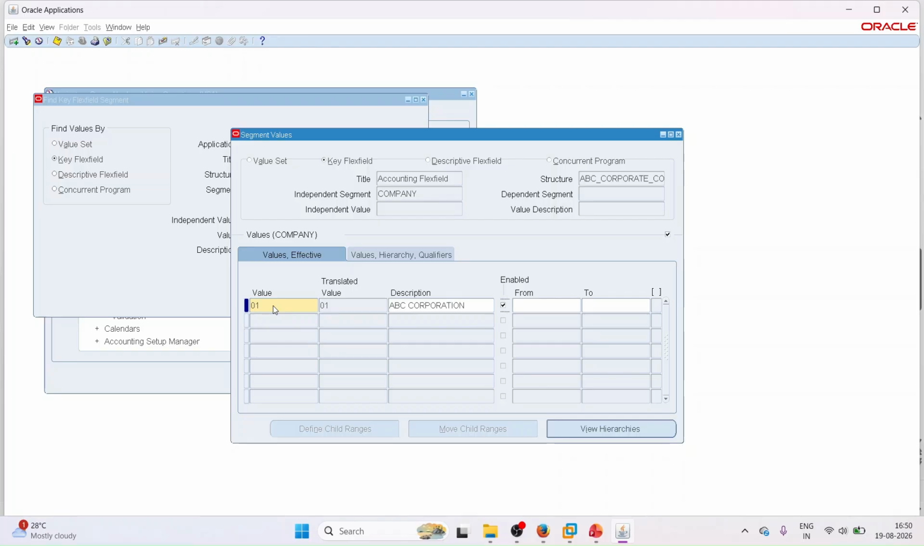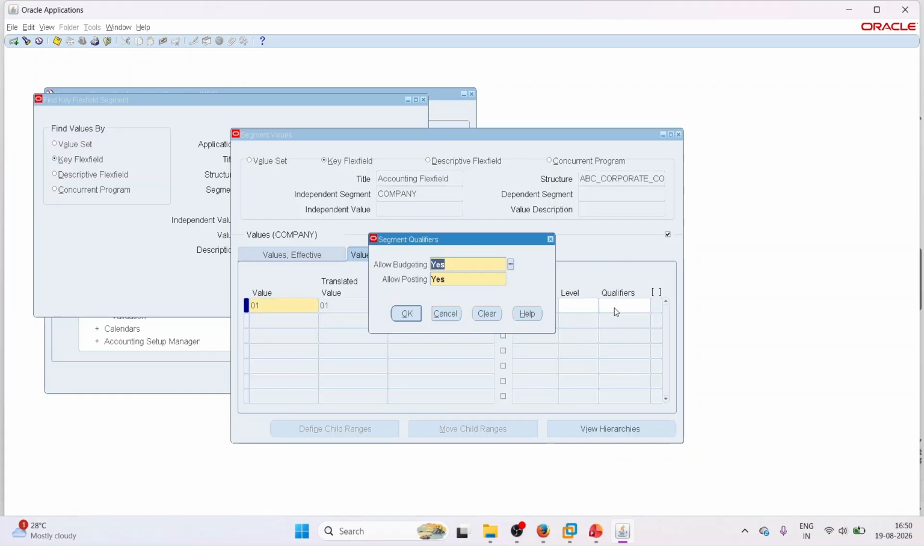And press tab, automatically enable for this. Click on value set values, select the allow budgeting and allow posting. Allow posting determines whether this segment value can be used for posting accounting transaction purpose. When this option is enabled, the value can be used in the accounting combination for posting.